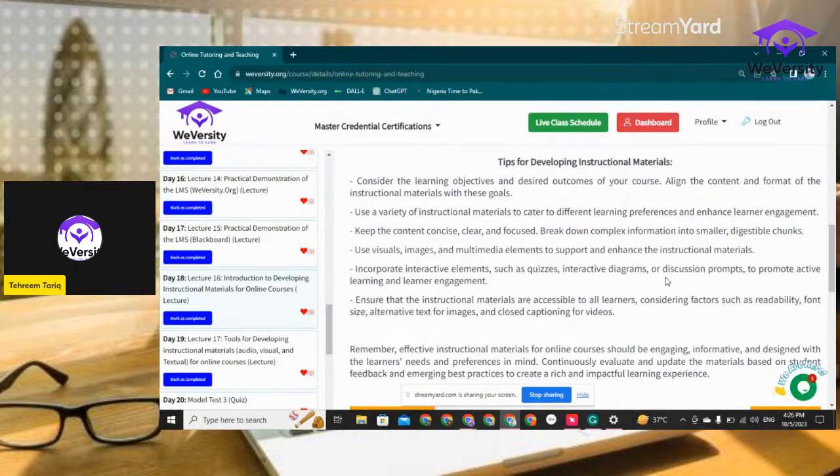For example, you can provide them with the text of that particular topic, and then you can also provide video content on that topic. You can provide animations related to that topic. So it completely depends on you how you are going to utilize those multiple instructional materials in order to provide your students as much learning as you can.